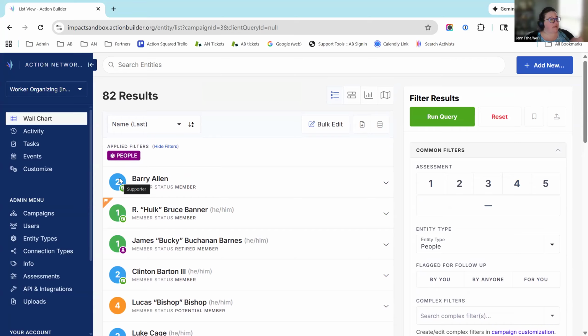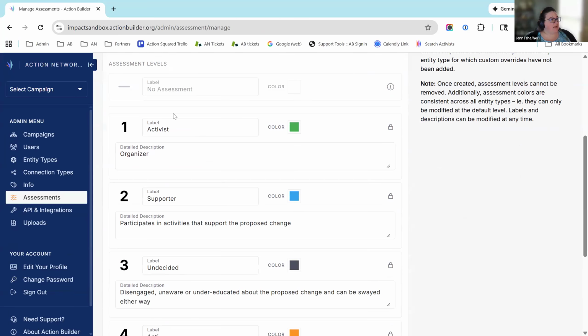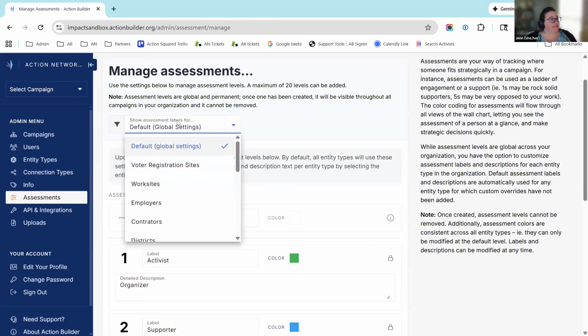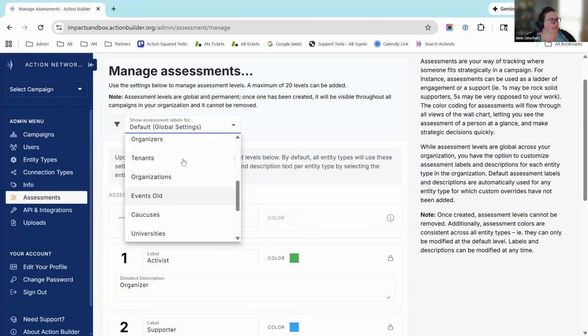One of the cool things about these assessments is if I click on the assessment tab, I can create a different type of assessment meaning for each of those numbers based on the different types of entities that I want to track. So by default, Action Builder tracks people, and we track it really well. But you can also track things like organizations, employers, work sites, that sort of thing.